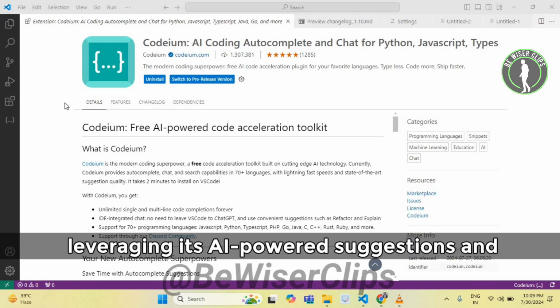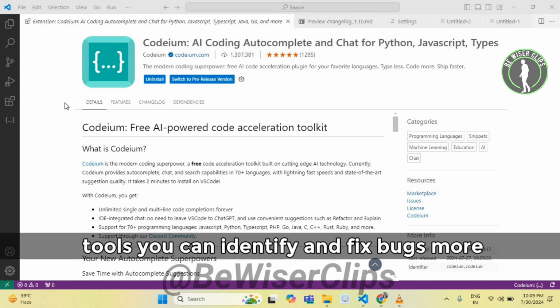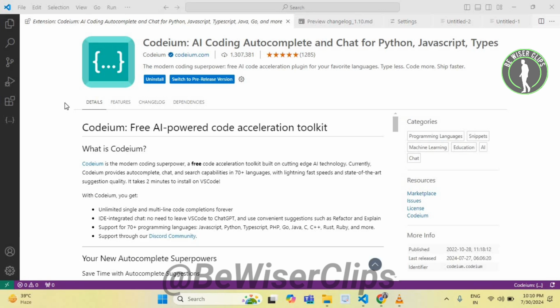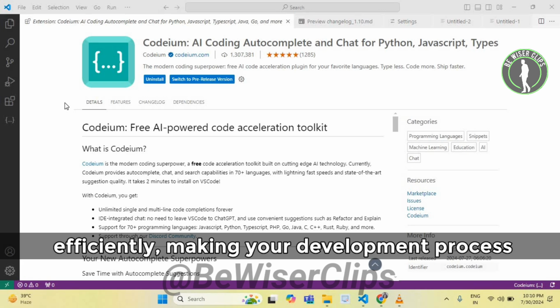By leveraging its AI-powered suggestions and tools, you can identify and fix bugs more efficiently, making your development process smoother and more productive.